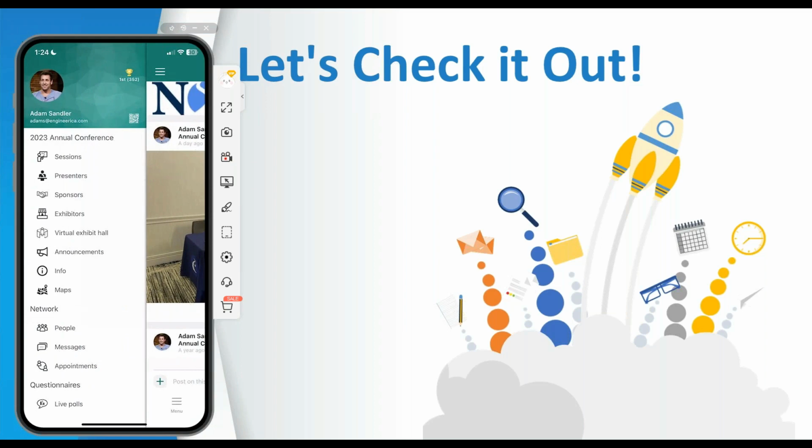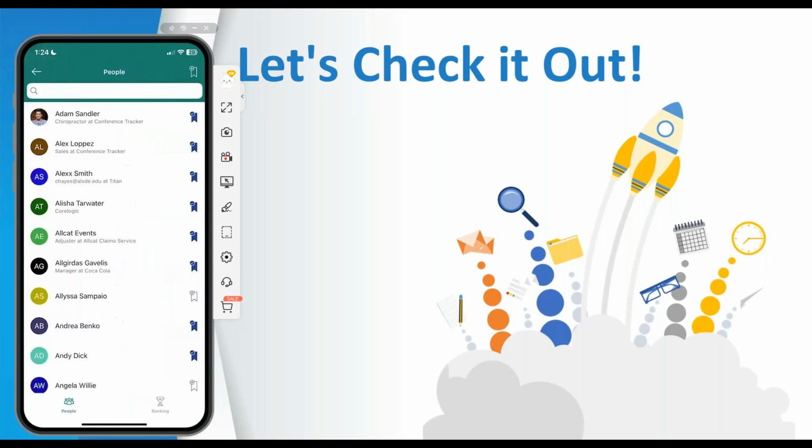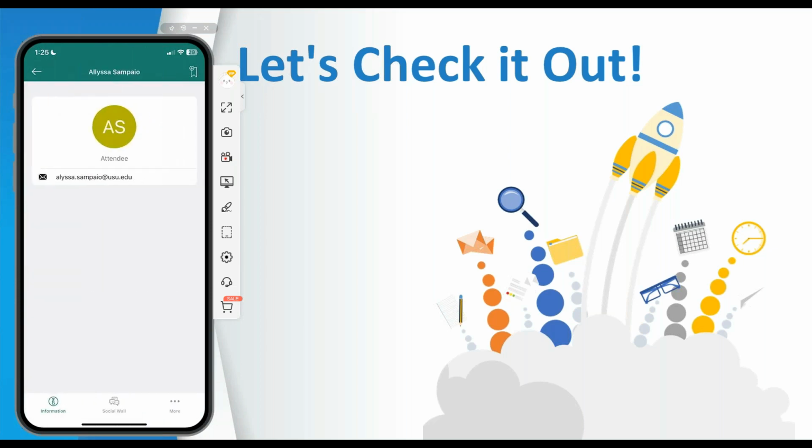Now remember, there is an overall conference social wall, but each attendee presenter has their own social wall as well. So maybe I'm signed in, I'm the attendee Adam, I'm in the attendee app, and I want to view other attendees. Okay, so here's other attendees. I've even bookmarked which attendees that I've connected with, maybe. But let's say like Alyssa, I want to see Alyssa's information.